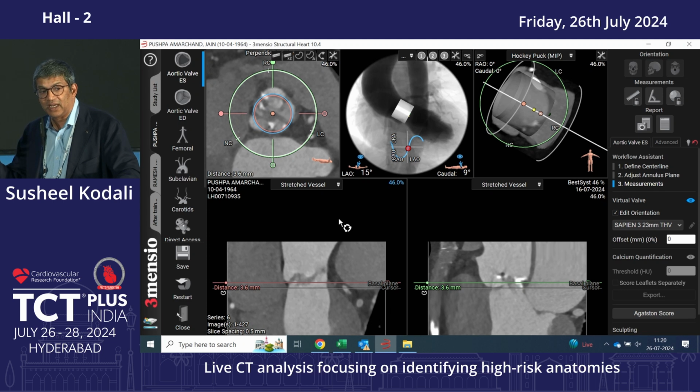I think 3-Mensio is great, but it's important for us to use 3-Mensio now to try and integrate: is the anatomy suitable, what size roughly, what are the high-risk features. If you have a ton of LVOT calcium, then you're at risk for PVL. If you have a ton of STJ calcium, you're at risk for root injury. And we can give patients a better assessment of risk, because that first patient I showed you, I'd tell them they're very low risk for any complication.